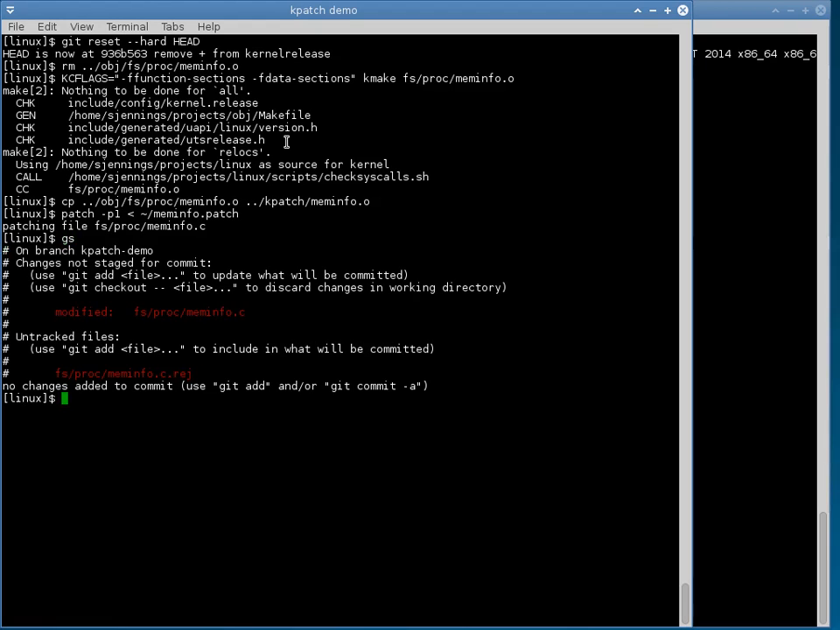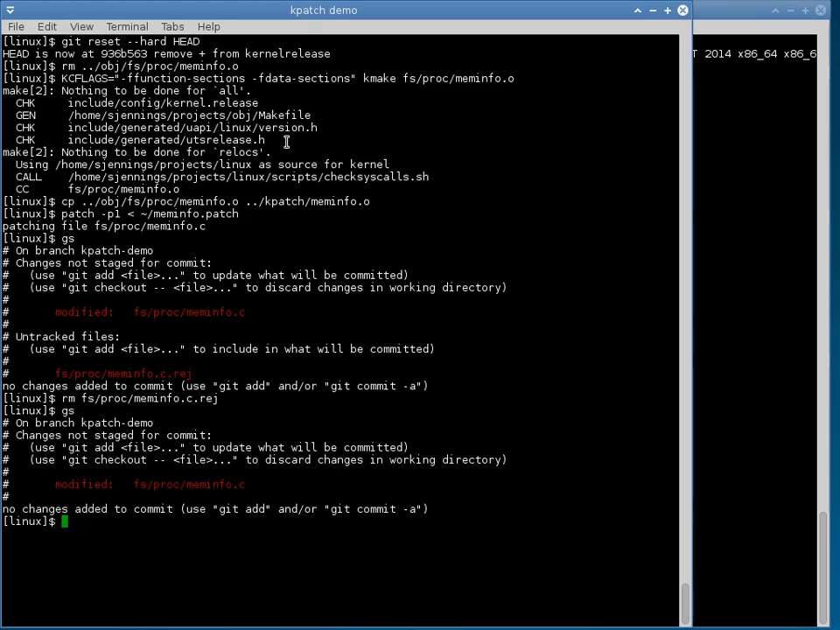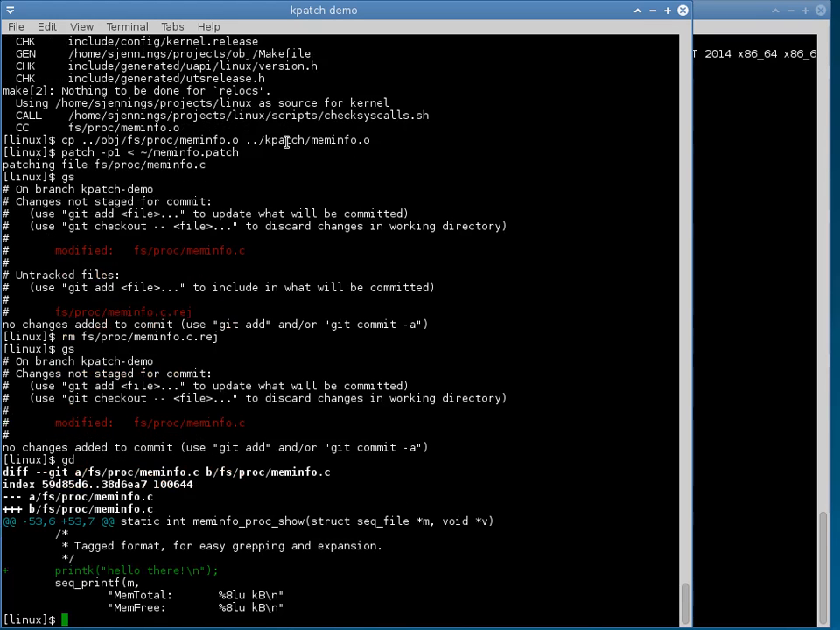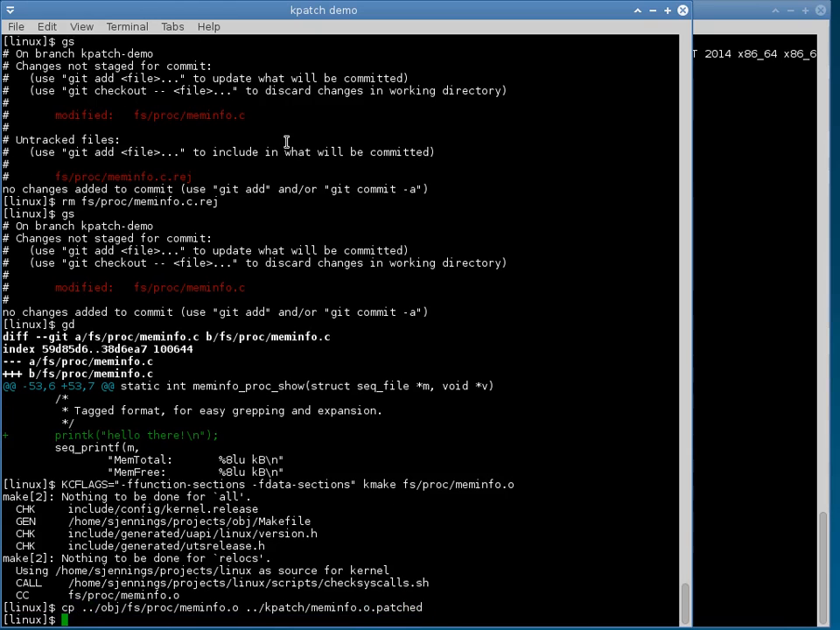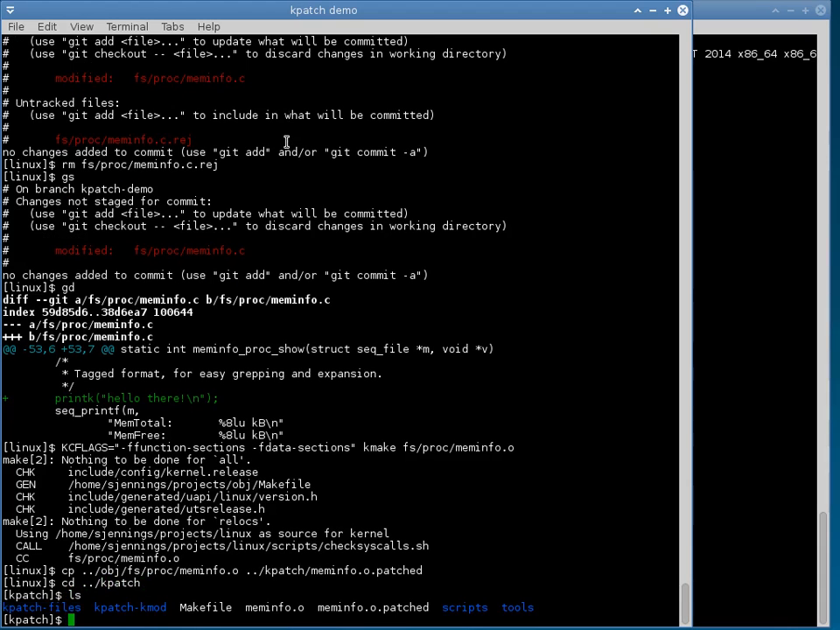We can see that meminfo has changed. We can see the patch is applied. So we're going to rebuild again the meminfo.o with the patch, and then we're going to copy that into the kpatch directory as meminfo.o.patched. Okay, so now we've got our changed object. Go back into the kpatch directory. And there's our two objects, meminfo.o and meminfo.o.patched.